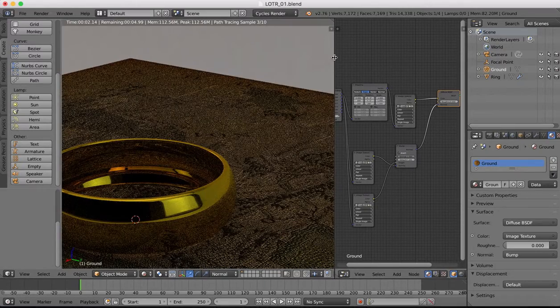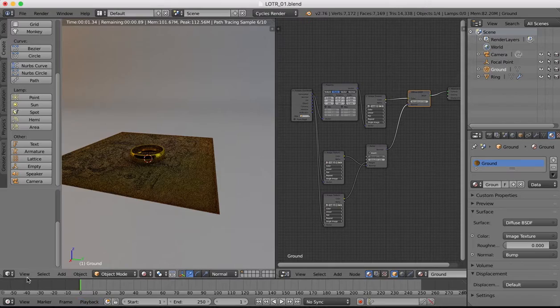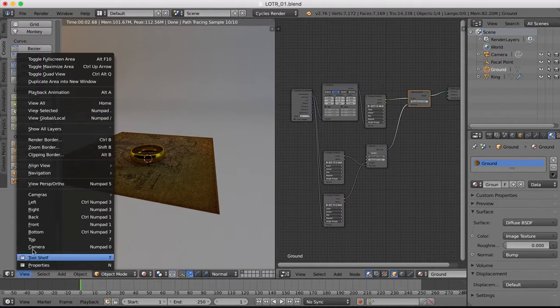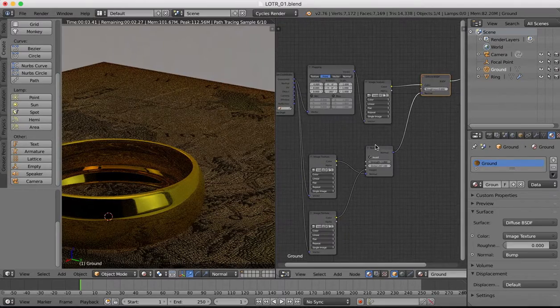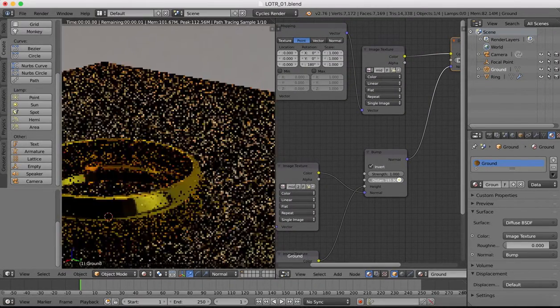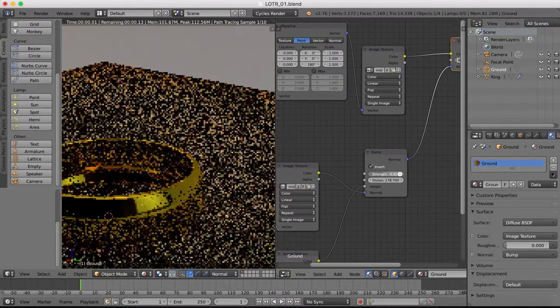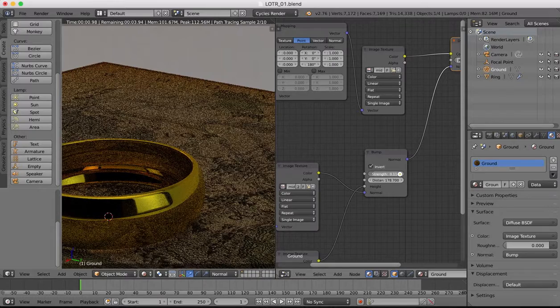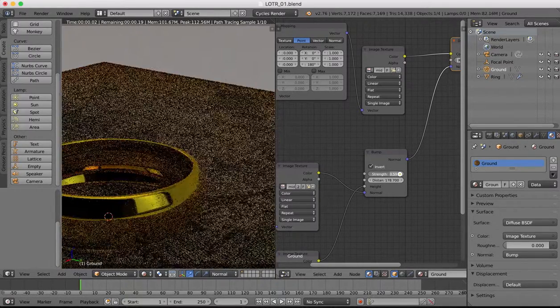You will see though, it's darkened down our surface a little bit. It's not quite as bright as it previously was. So we can adjust the distance a little bit. You can also adjust the strength, and that will brighten it again a little bit.